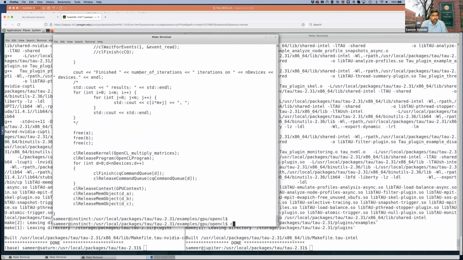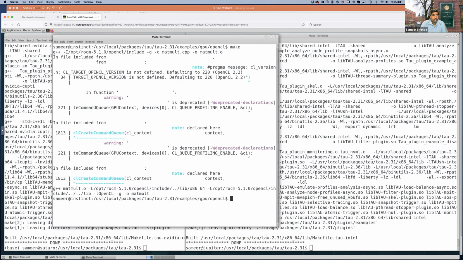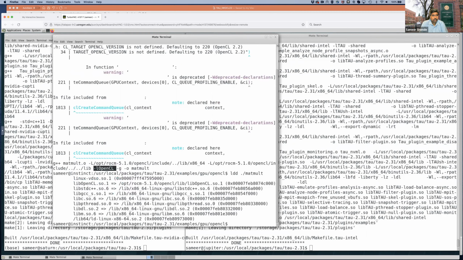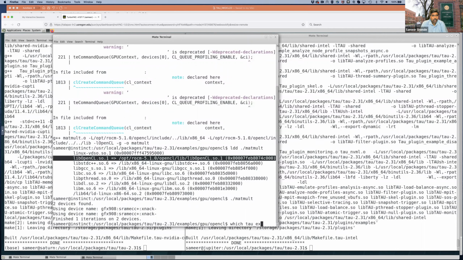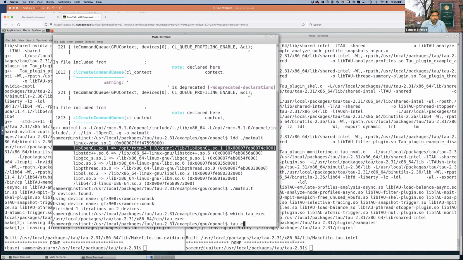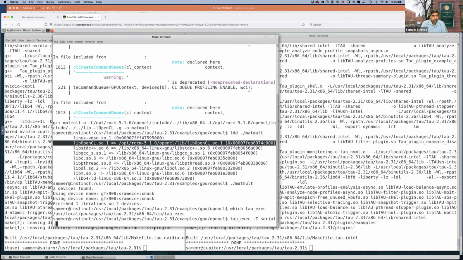So how do I compile this? I say make, and it uses the OpenCL ROCm 5.1.0 directory. It links in the OpenCL library. I can say ldd matmult, and here is the OpenCL library from AMD. And if I run the program normally like this, then after putting TAU in my path, I'll have tau_exec, and I can say tau_exec -T serial, because it's not an MPI program, -amd with the -opencl with the matmult.